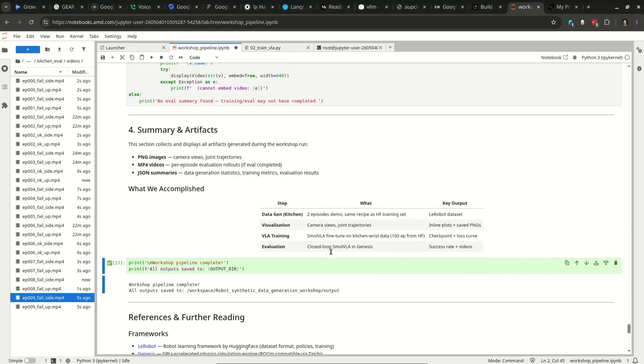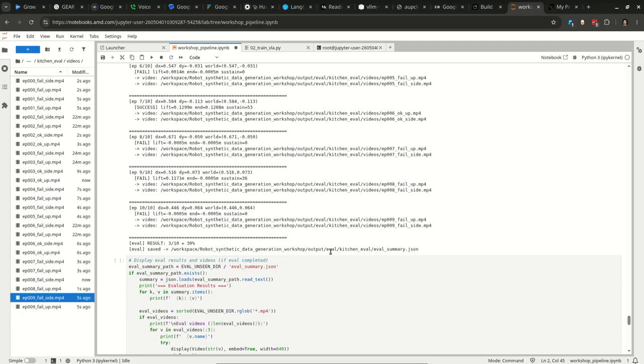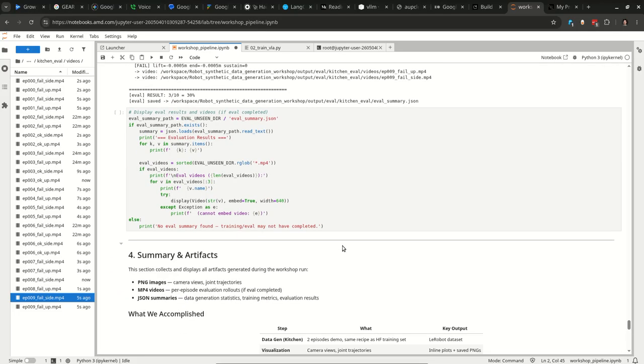And the workshop is complete. So I may try a Gemma, or I will look around for some VLA models.